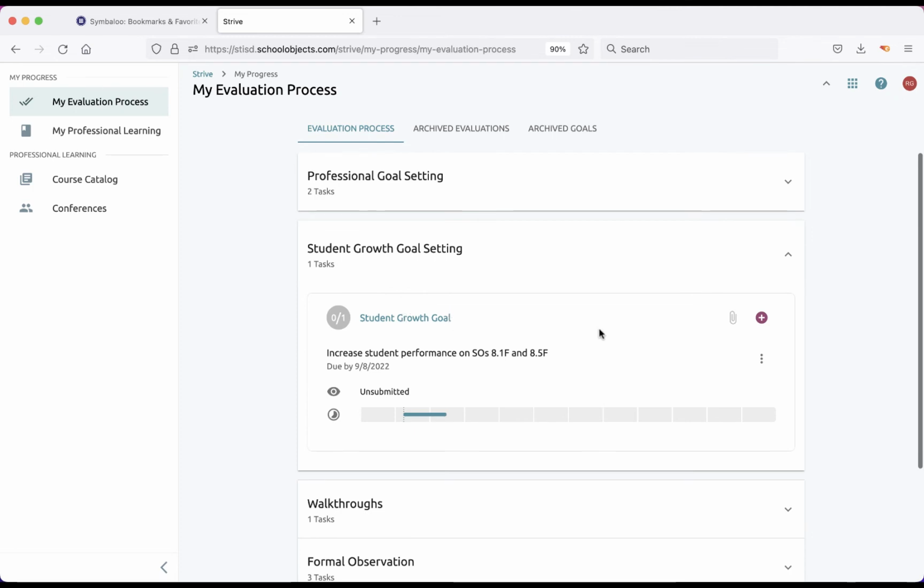This step should have already been done by you, creating a student growth goal. If you have not created a student growth goal, I'm going to attach tutorials so you can learn how to create a student growth goal, and expect more training about this. So in this case, I have already built a growth goal over here. It's called Increase Student Performance on Student Objectives 8.1F and 8.5F.